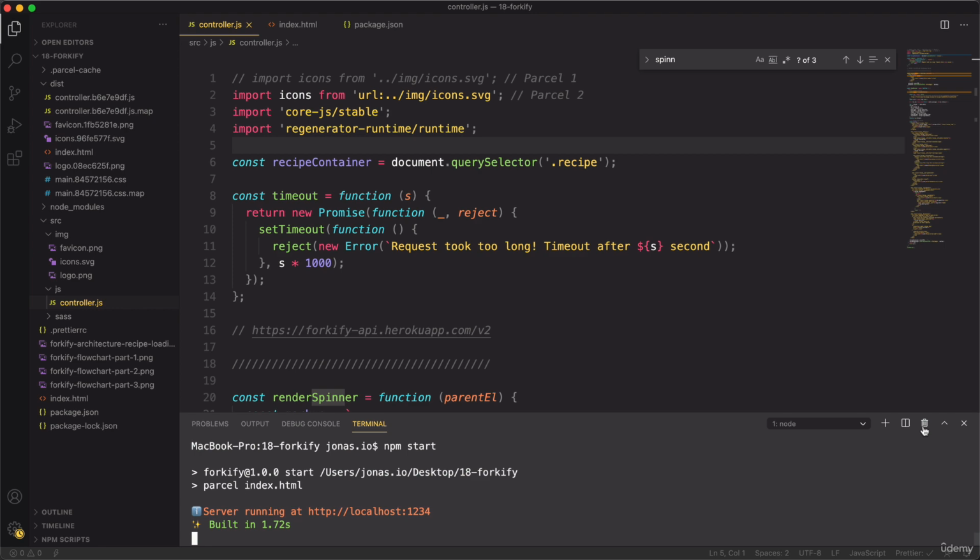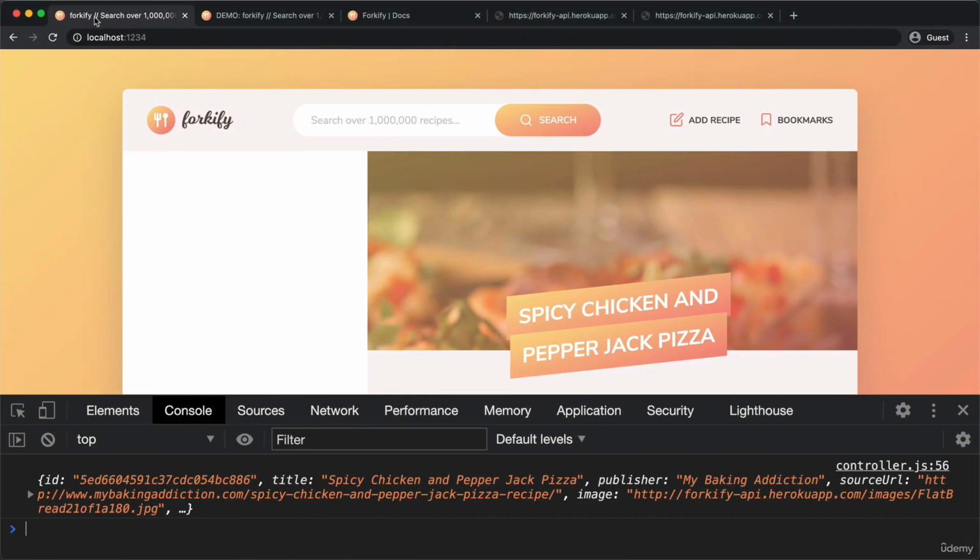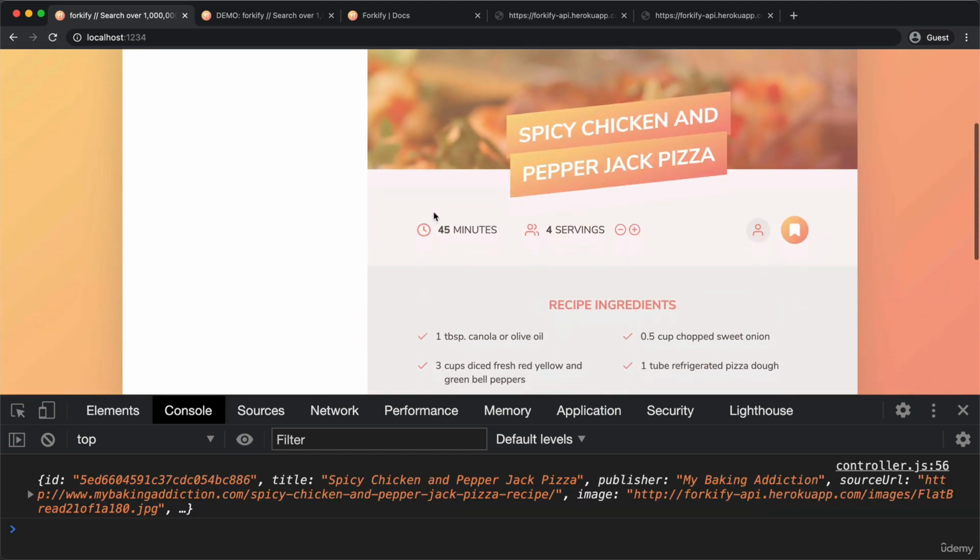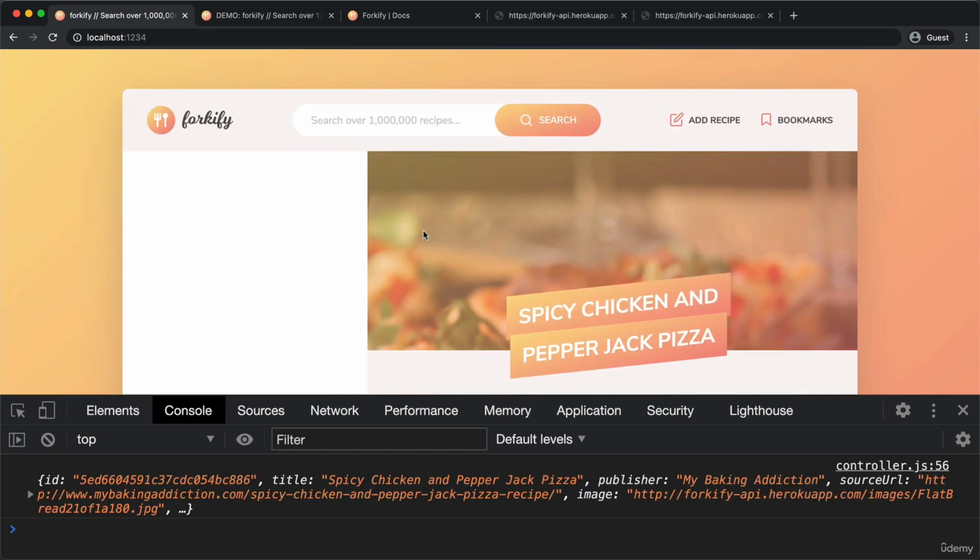Okay, don't need this terminal anymore. This one here already reloaded. And you see, everything keeps working the same. All right. So we have this working. Now in the next video, let's quickly add some event handlers so that after that, we can start talking about the architecture.